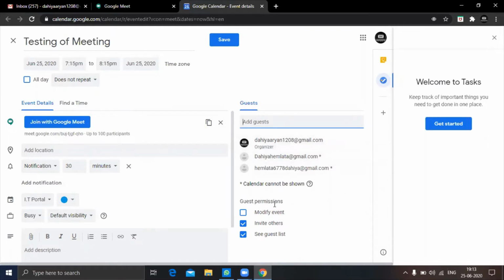This is the guest permission. What permissions you would like to allow the students to have. They can invite others or they can see the guest list. I am just disabling all these permissions. Notification means how much time before you want to give the notification. Means you want to give the notification 30 minutes before, just save it. If you want to change it, then you can change that you want to give the notification just 10 minutes before or 5 minutes before. You can set the timing.